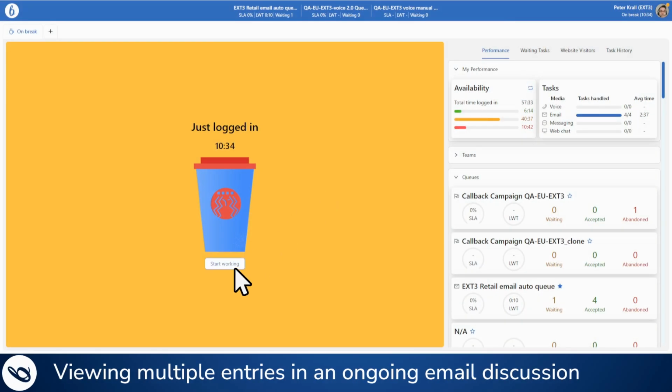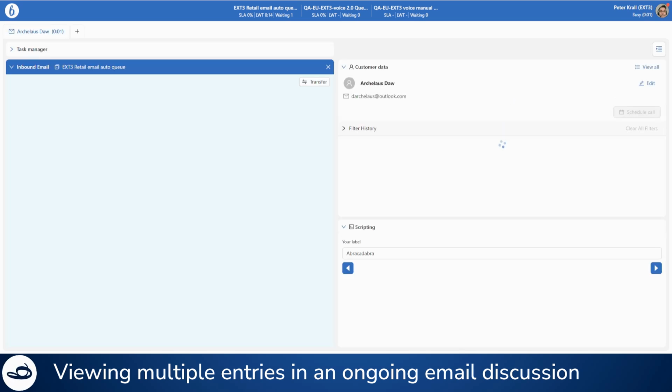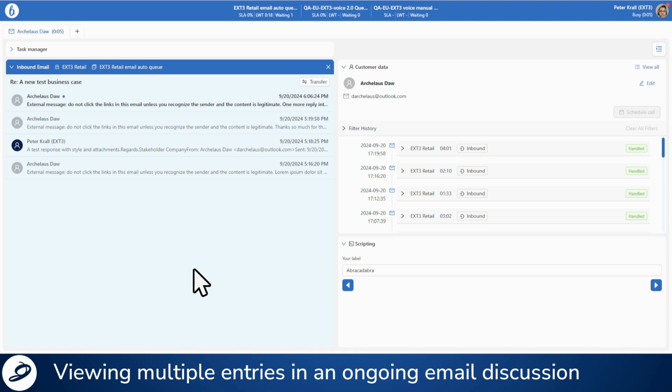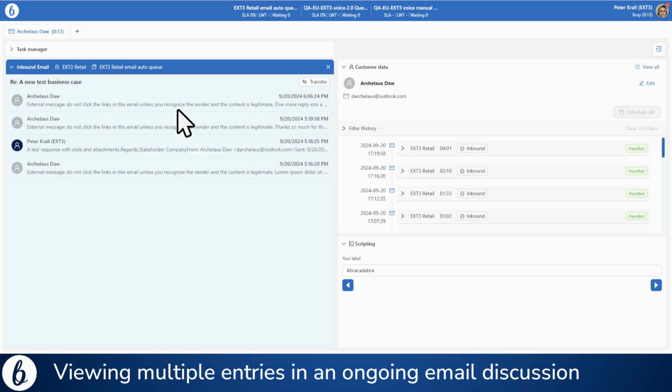Email tasks could arrive with previous message exchanges between the customer and an agent. Buzzeasy merges such correlated messages into a single thread in the task. When you see previous messages, you can expand or collapse each of them to get acquainted with the history before you respond.